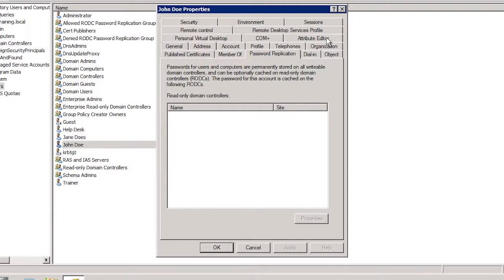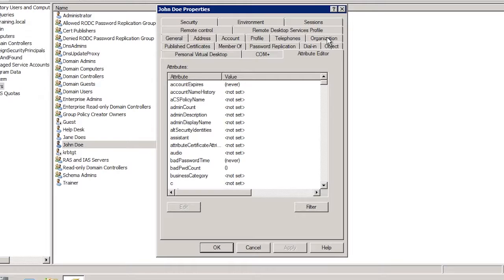The last tab is the Attribute Editor. This allows the administrator to view the attributes for the user and even change them. It is recommended to use the tools provided by Microsoft to change these attributes where possible. If you change the attributes manually, it is easy to make mistakes.